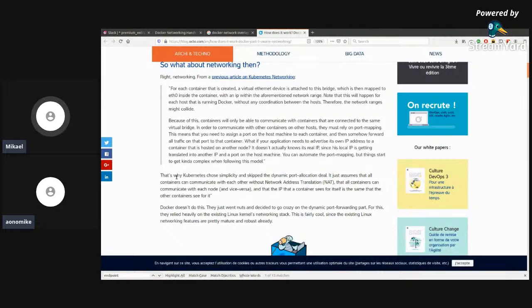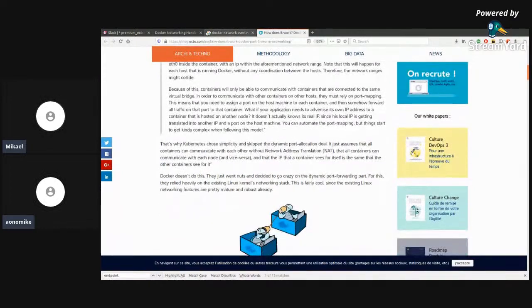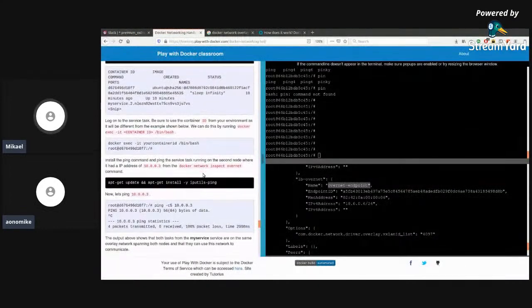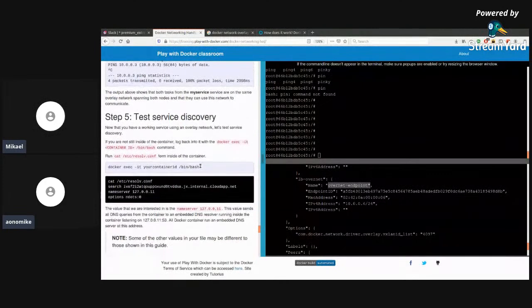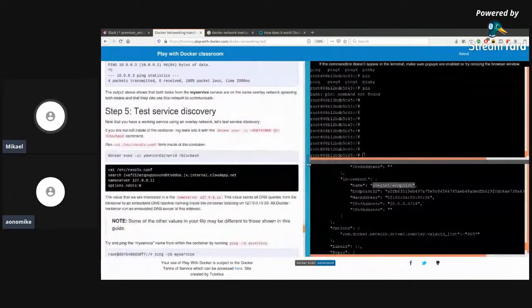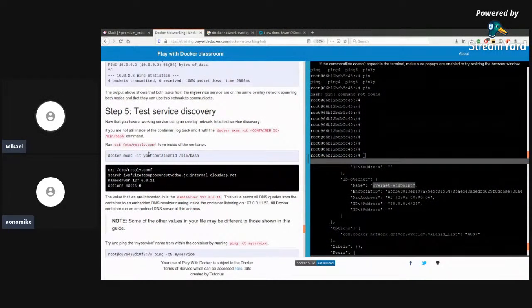I think that they say that Kubernetes is much simpler, but I'm not sure that it helps us. So I get back to work, because it's always hard to understand things the first time you see them.